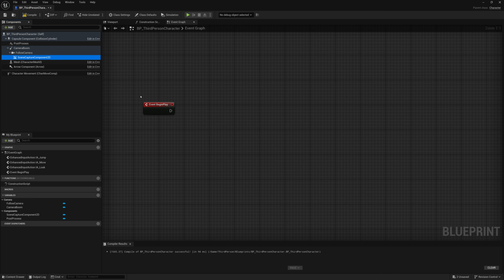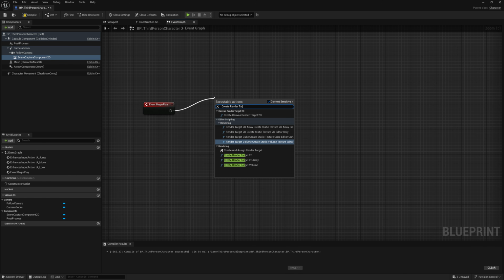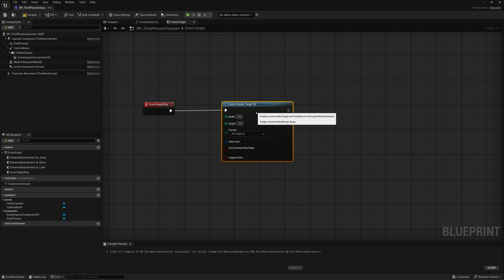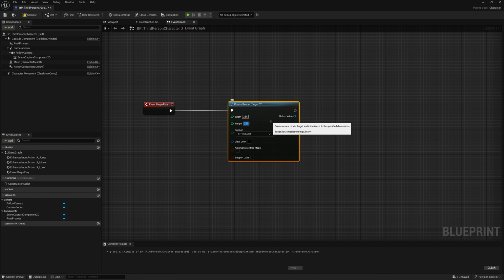So what we're going to do is drag out this event begin play, and create a render target 2D. There we go, create render target 2D. And you can see it asks us for the width and the height of that texture that's going to store whatever we capture through our scene capture component here. And we haven't hooked that up at all yet, but we will. But how do we set this width and height?